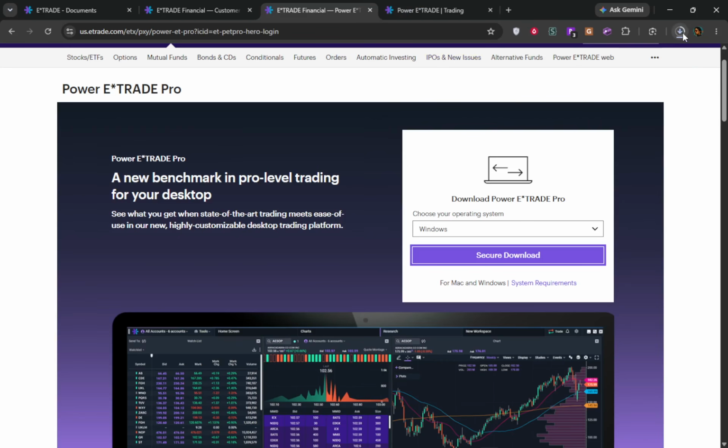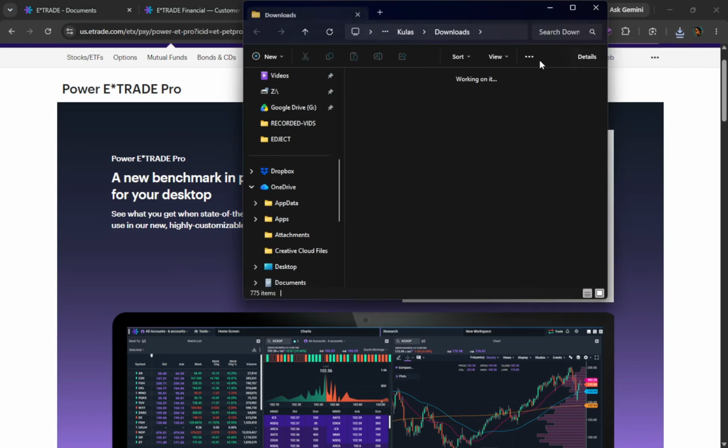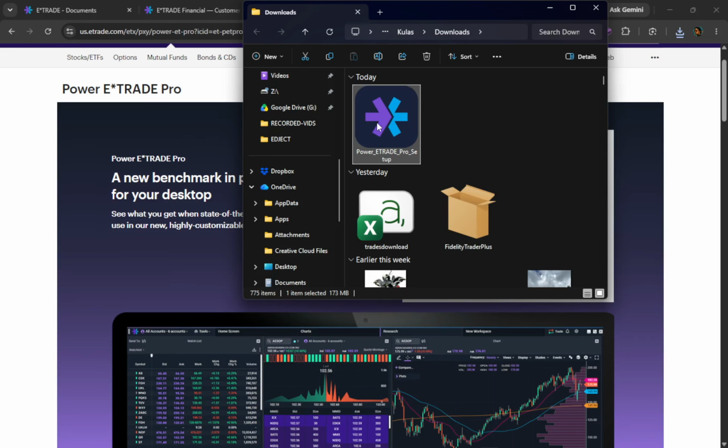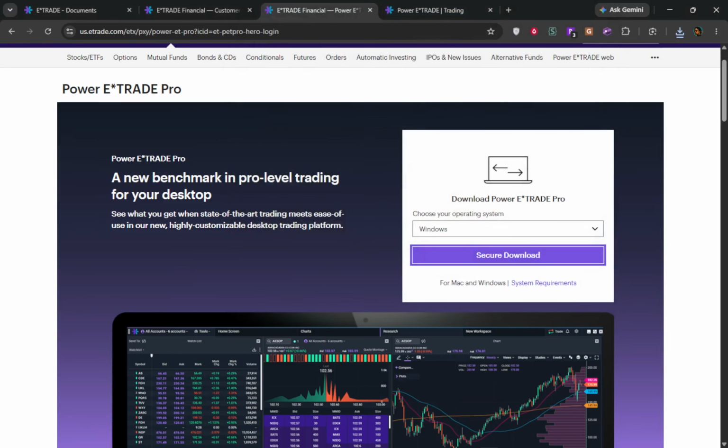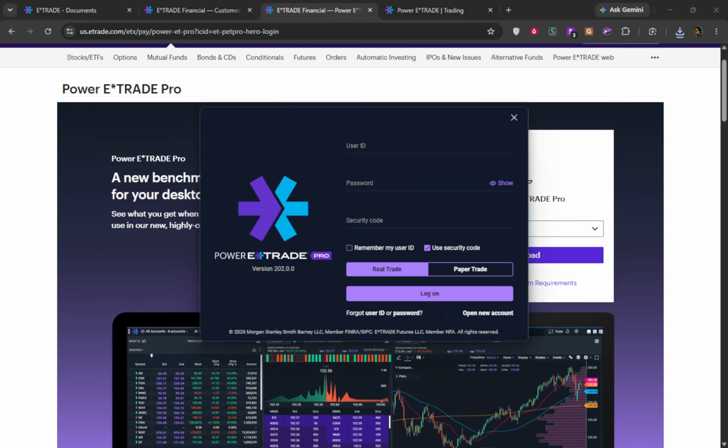Once the download is complete, it's time to install the platform. If you are using Windows, locate the downloaded .exe file in your Downloads folder. Double-click the file to open it and follow the installation prompts. These prompts will guide you through the process, ensuring that the software installs correctly on your system. Once installed, you can launch Power eTrade Pro from the Start menu or a desktop shortcut. This step is crucial because it sets up the software on your device ready for use.